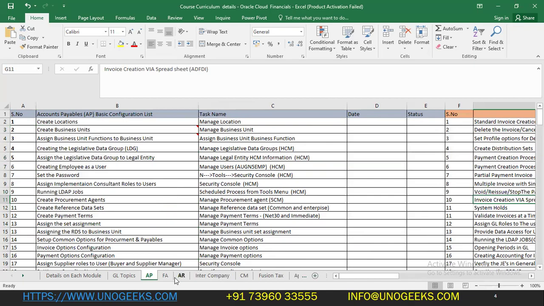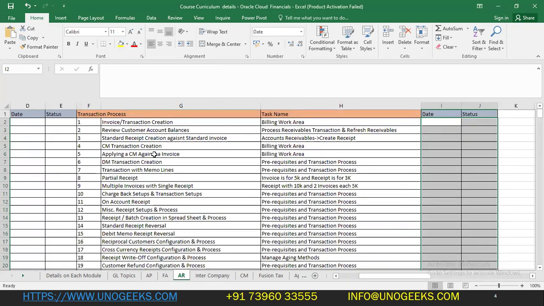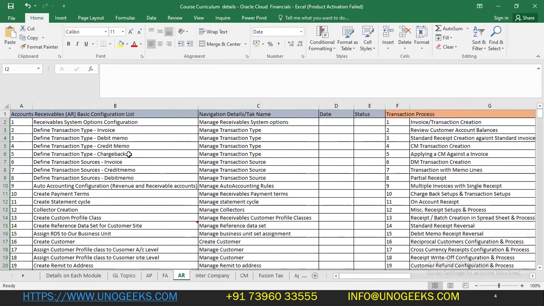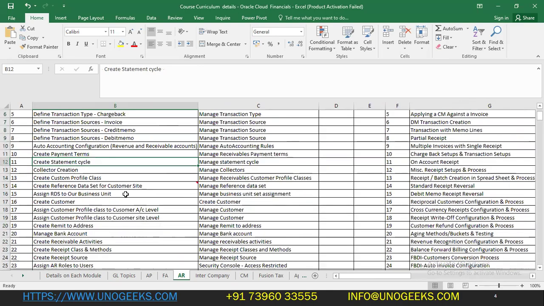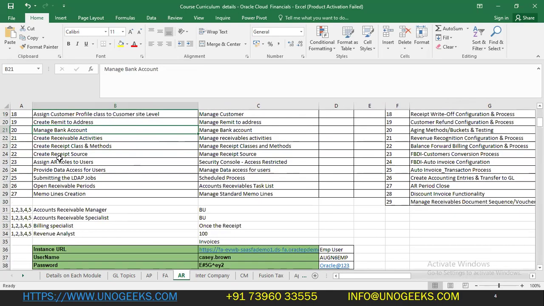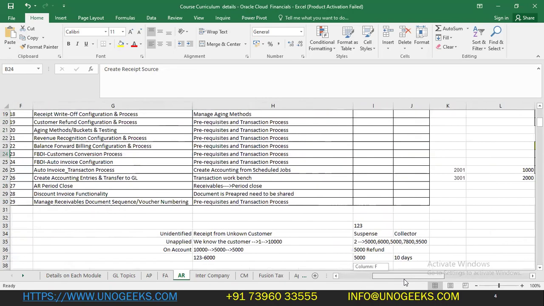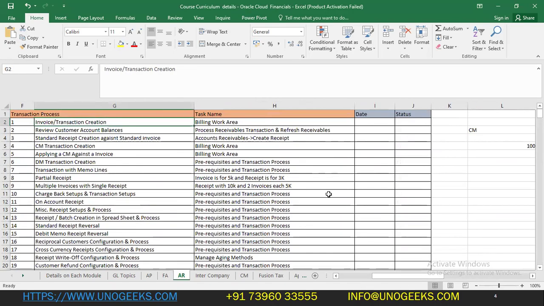And transaction processes, if you see here, for example AR, these are the configuration processes. First, we need to complete all the system options, types, as well as the collector, creator or statement cycle, bank accounts, assigning the roles, all these things we need to do. Once you do that, only then can you go ahead and do the transaction process.